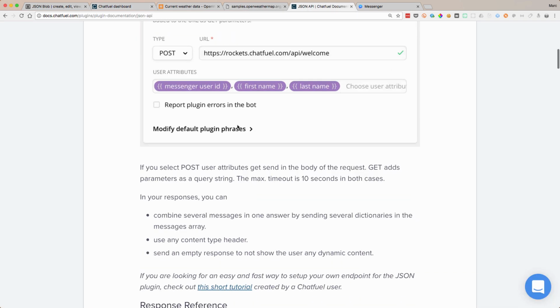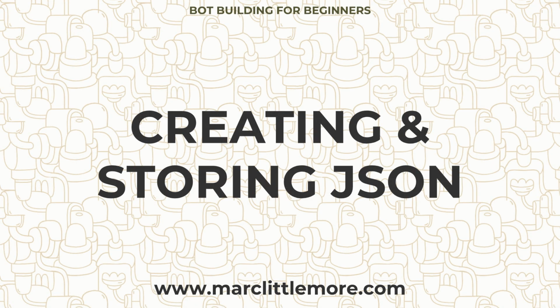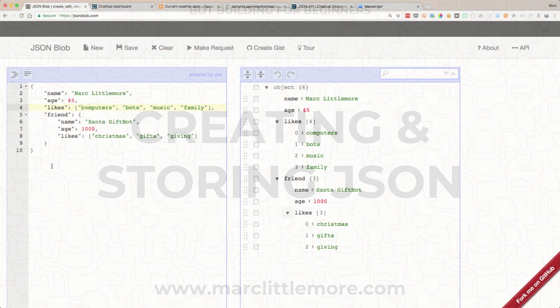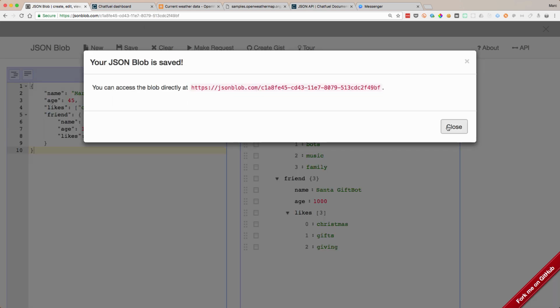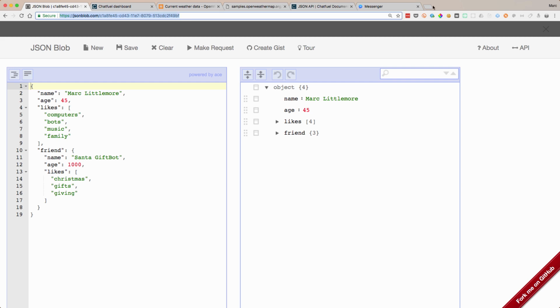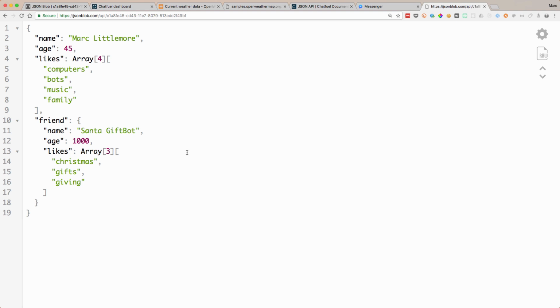Okay, so there's an expectation of a data format here. This is what Chatfuel expects. If you wanted to send text back to Chatfuel, you would send it in this format. Let's have a look at how we can do that. We can create our JSON really simply. Remember before we had JSON Blob. This website is very handy because it allows you to create JSON data and visualize it. It also allows you to save it. So we can save this data, and it's given us a URL here. Now the really great thing is we can take that URL, and rather than just the ID that we've got there, if we stick /api in front of it, it returns us the data we've just generated.